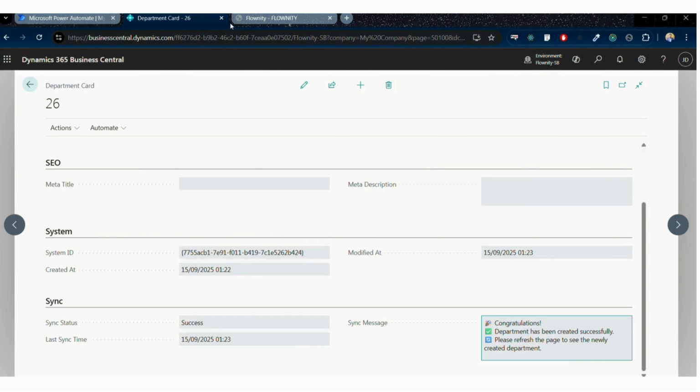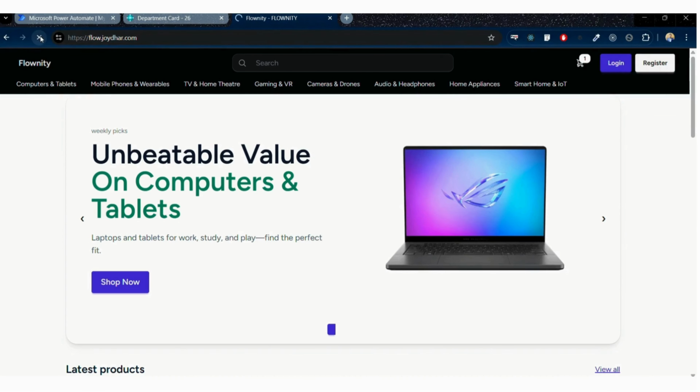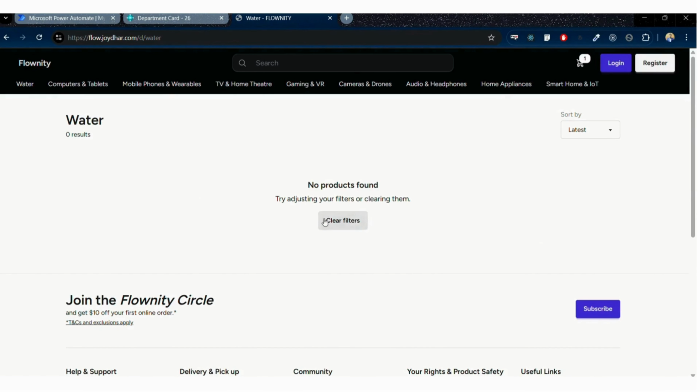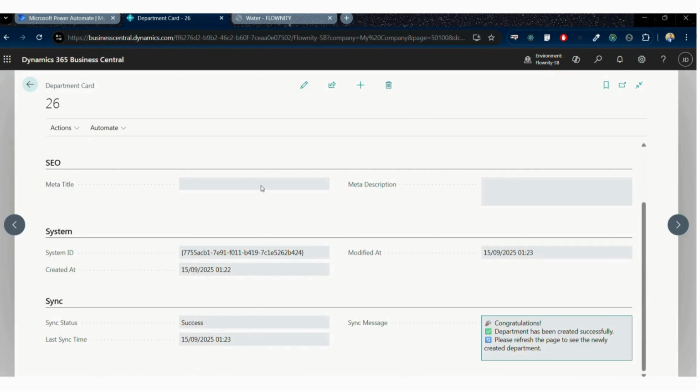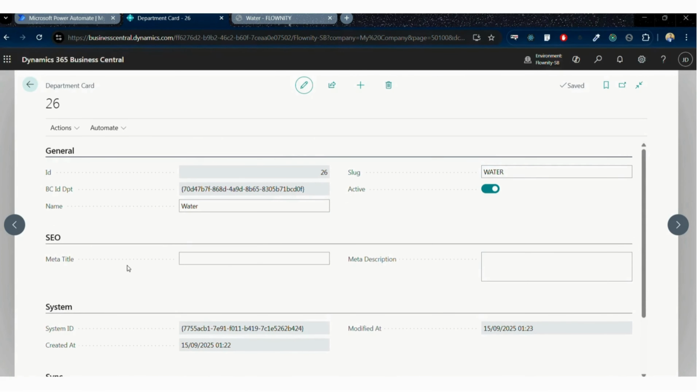So let's go to our website, just refresh it, and we can see the water section here. So the department is created, it's synced from Business Central. If I click water, you'll see nothing because there is no category. This is just a department, but water is not a department. It should be a category under beverage. Beverage should be the department. So I changed the name to beverage.